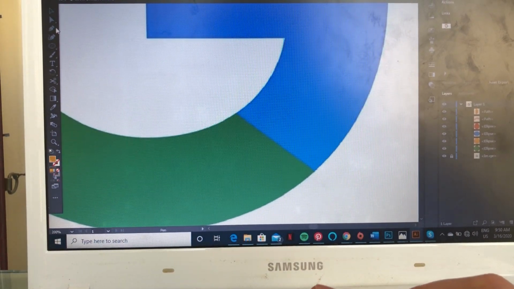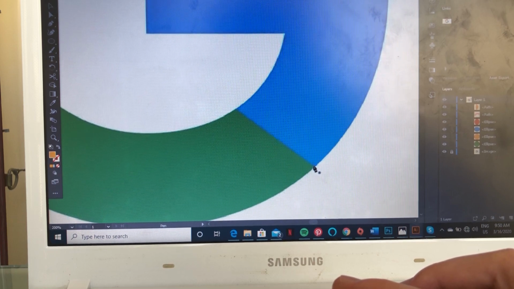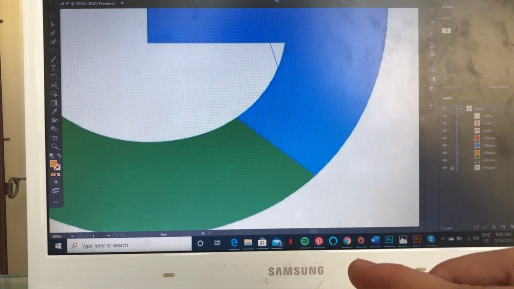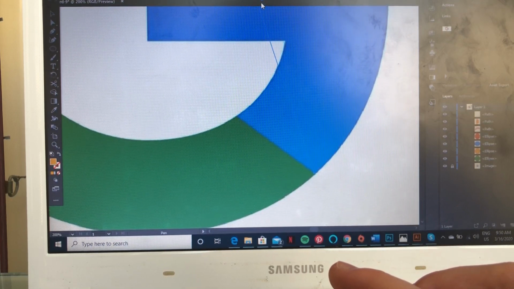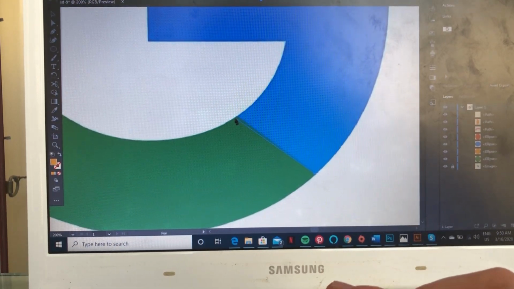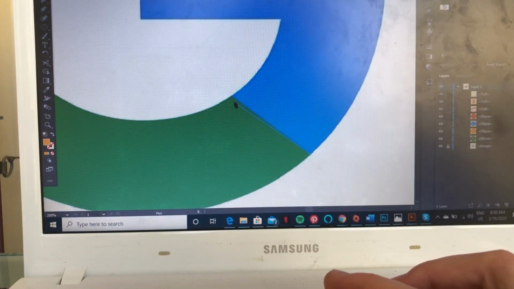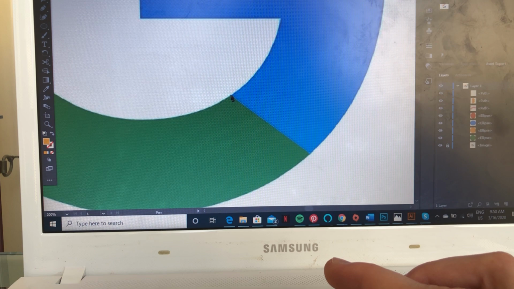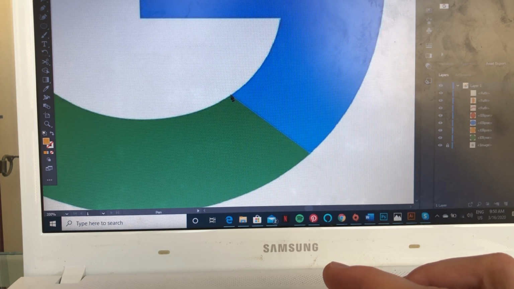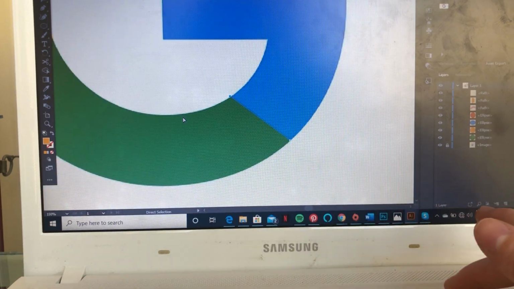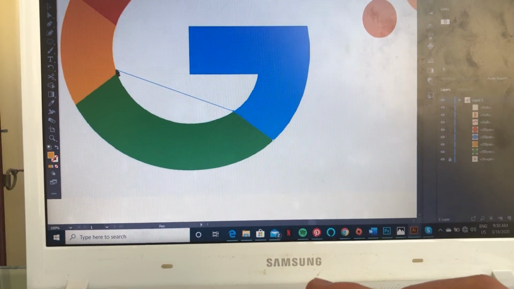I need to select the pen first. Okay. First we lower the opacity again. Then we put the pen. Now the blue and the green, it's hard to see. It's easy to see on the phone, but on the camera, when you're working on the laptop, it's hard to see. So it's okay.